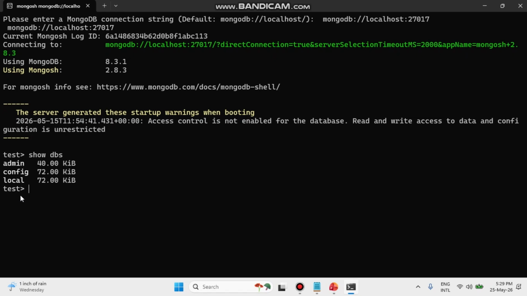I want to use school. If you want to create a database, we already learned that we need to use the command use school. Not schools, I want to say use school. When you hit enter, if it exists it will switch to school, or if it's not there it will be created as a school database.